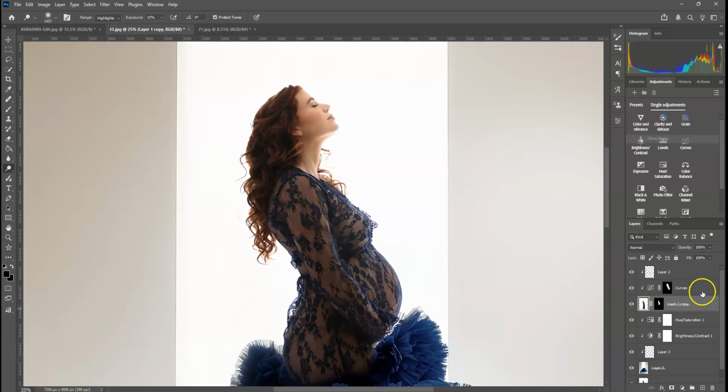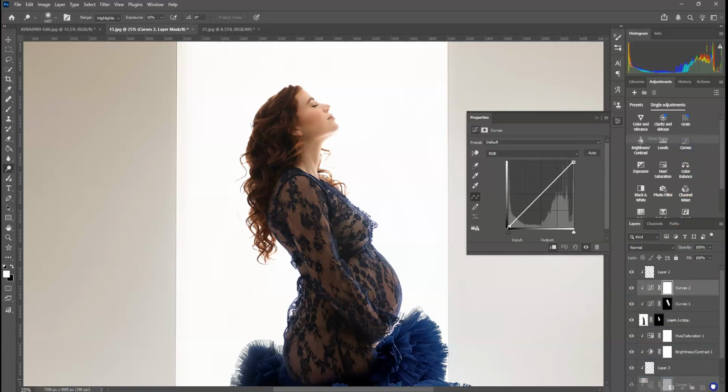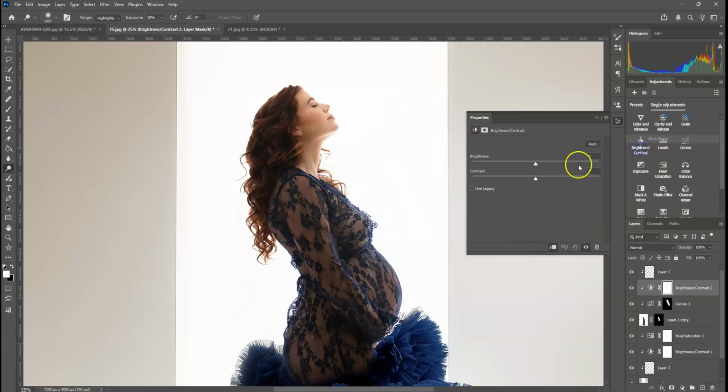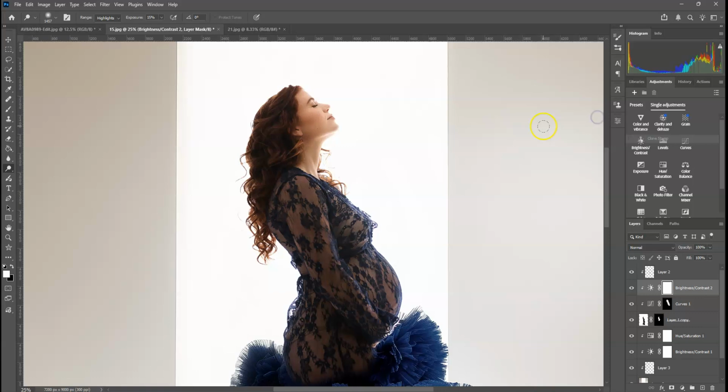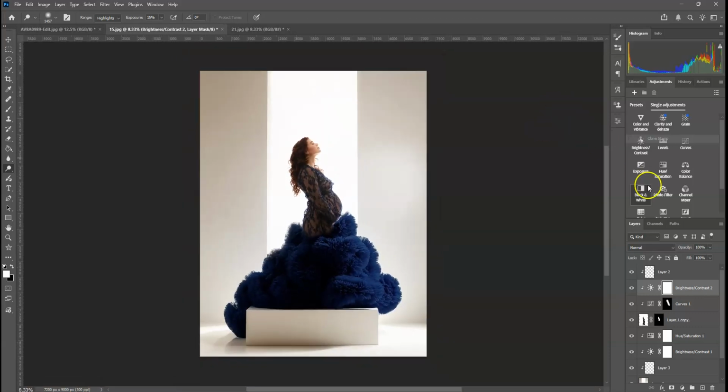Here, let's create another layer. Or not curves, I'm sorry. Contrast. Up the contrast just a little bit. There we go. Pretty. Okay. And I would be done with this image. Like I said, you won't have to do as much tweaking. This kind of works because she has on a lace gown and it's like a tulle fabric down here. So those go good together.